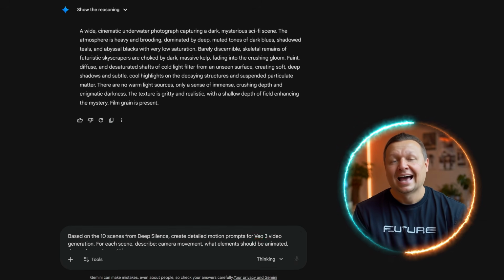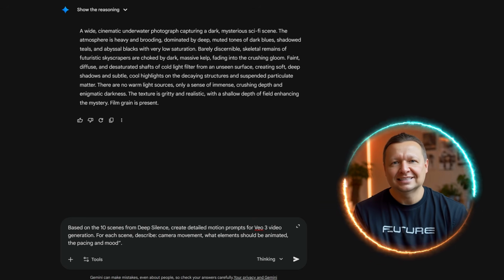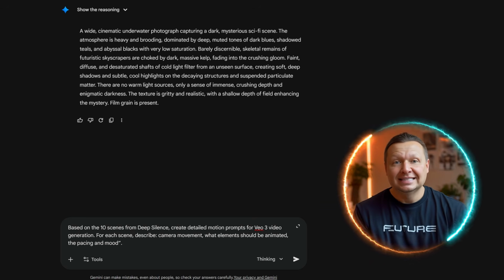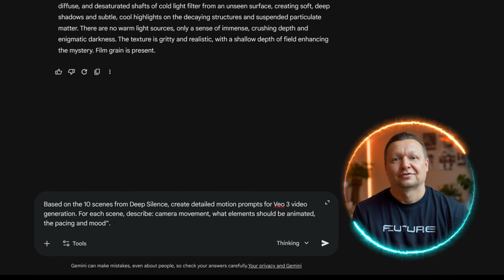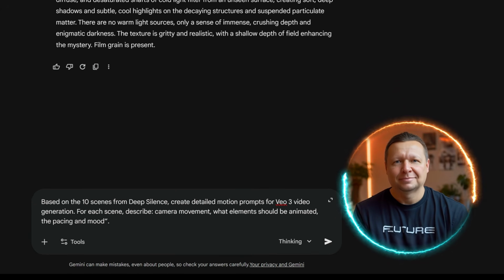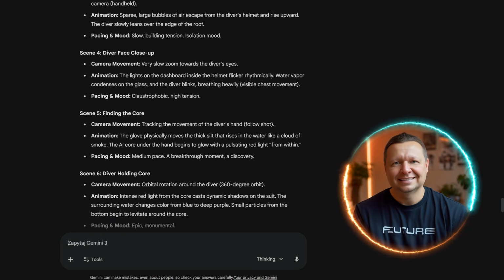Before we start generating video clips in Veo 3, let's do one more smart preparation step. We need motion prompts for each of our 10 scenes. I'm going back to Gemini with this prompt. Based on the 10 scenes from Deep Silence, create detailed motion prompts for Veo 3 video generation. For each scene, describe camera movement, what elements should be animated, the pacing, and mood. And Gemini is creating motion prompts for all 10 scenes.